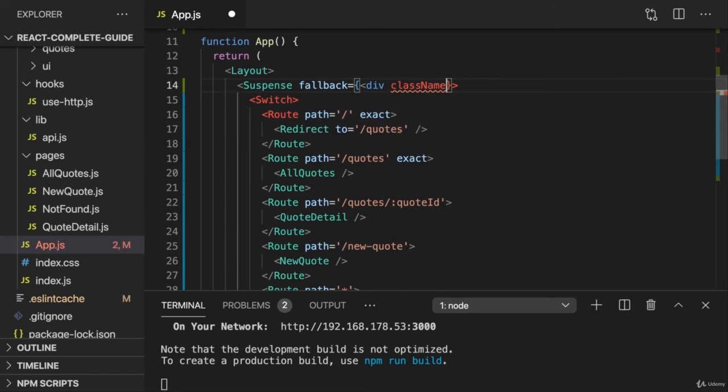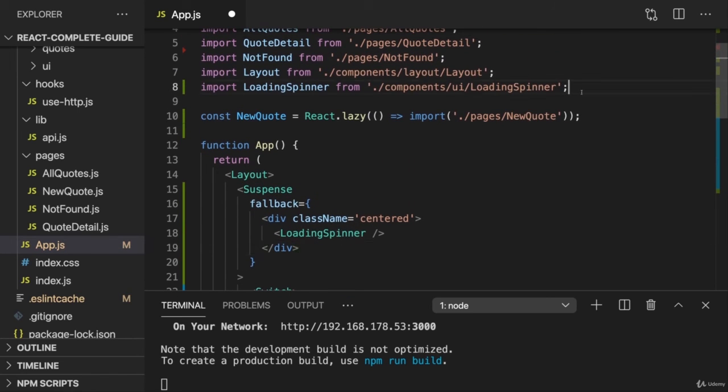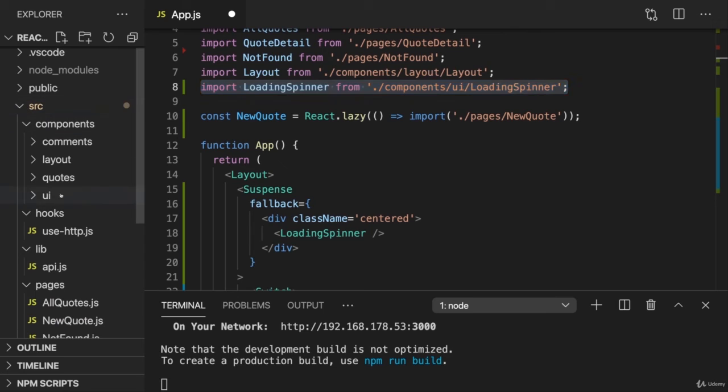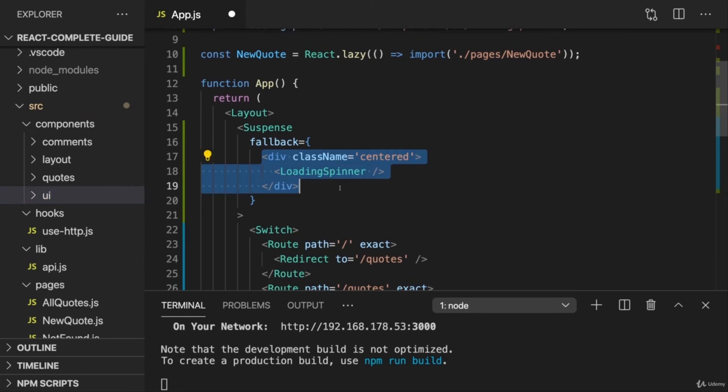I could create a div with a class name of centered. That's a globally available class. And in there, I output my loading spinner. And for this, of course, you need to import the loading spinner, which is a component that already exists in this project. With this div, with this loading spinner, would be shown as a fallback if loading the code for this new quote component takes a bit longer.